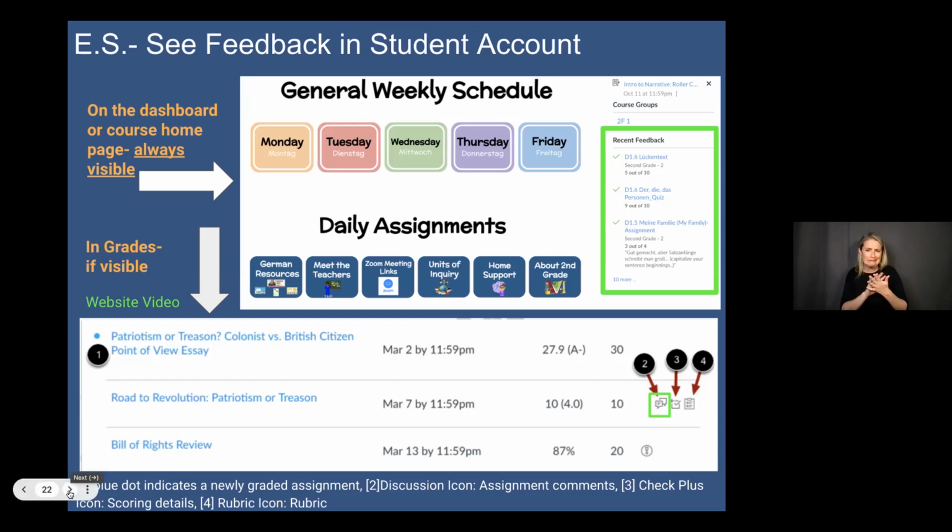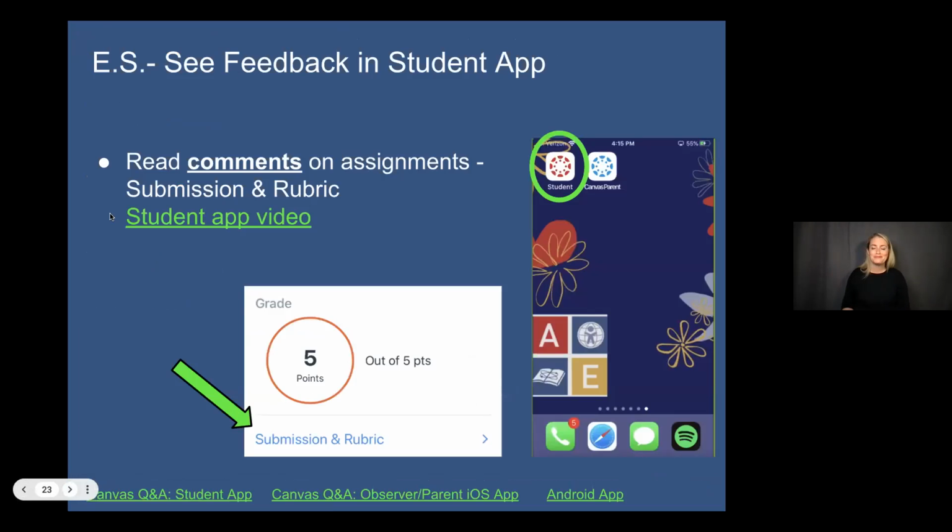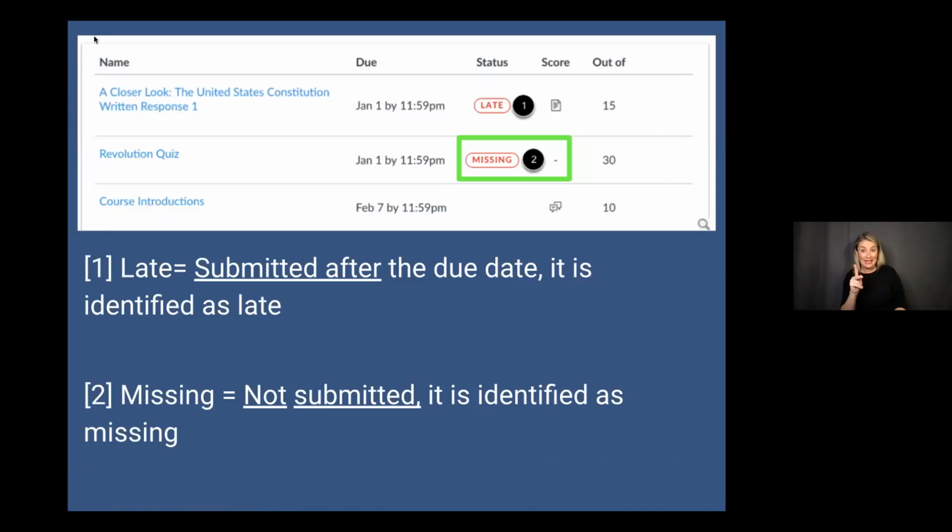There's also some links at the bottom of this page for the student Canvas Q&A about the student app and the Observer Parent app, and then if you are using the Android app, there's a few pieces that might be helpful in there. Oh, that was that page. Sorry. Those are the links that Mary was just talking about.